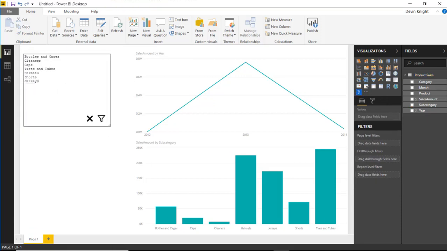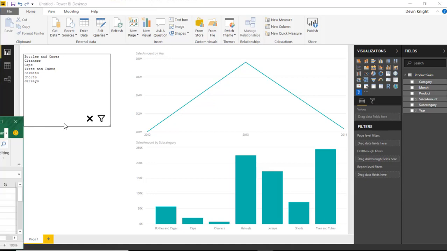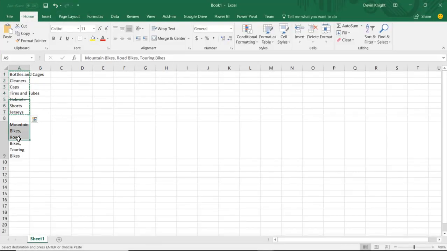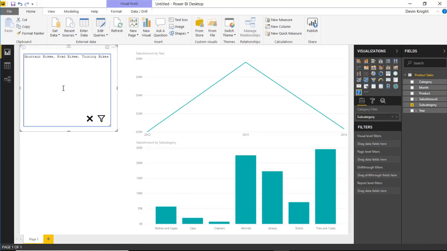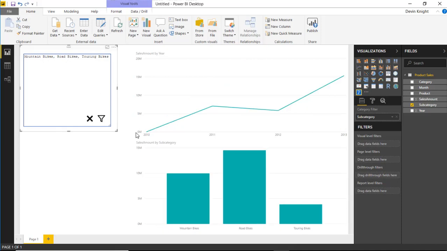Now, like I said, you can also filter based on a comma separated list. The other example of this is I could take this comma separated list I have right here that has mountain bikes, comma, road bikes, comma, touring bikes, comma. I could take that list, overwrite what I have here now, and hit filter, and now it'll filter based on my comma separated list as opposed to my carriage return list that we had a moment ago. There it goes. So you can see those couple different ways you can apply filters in here.